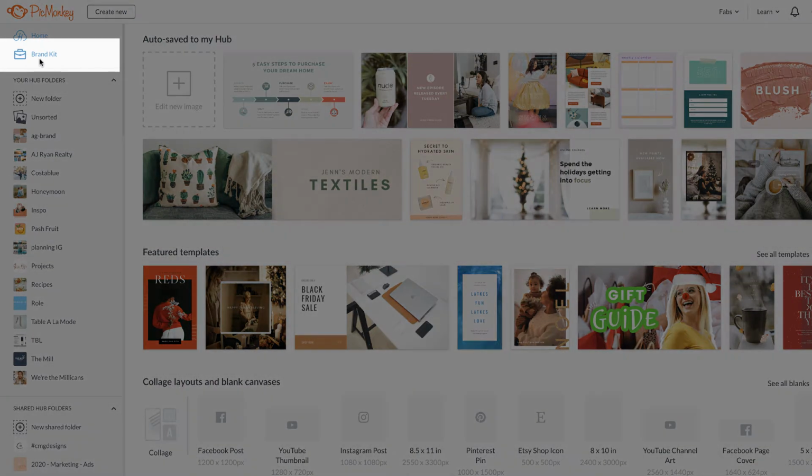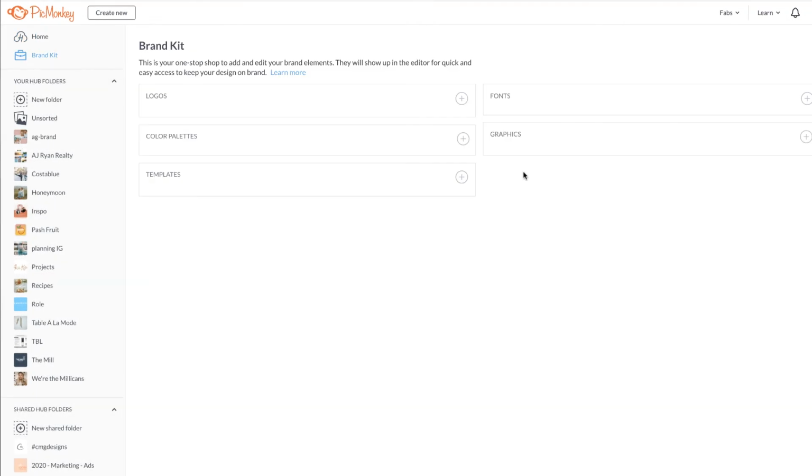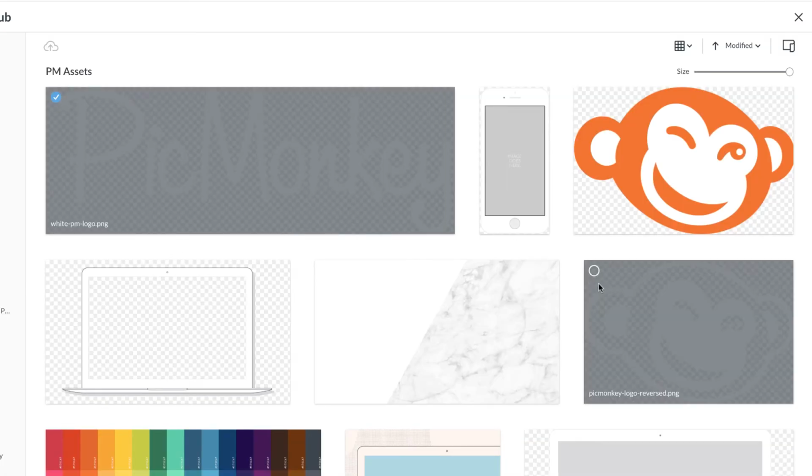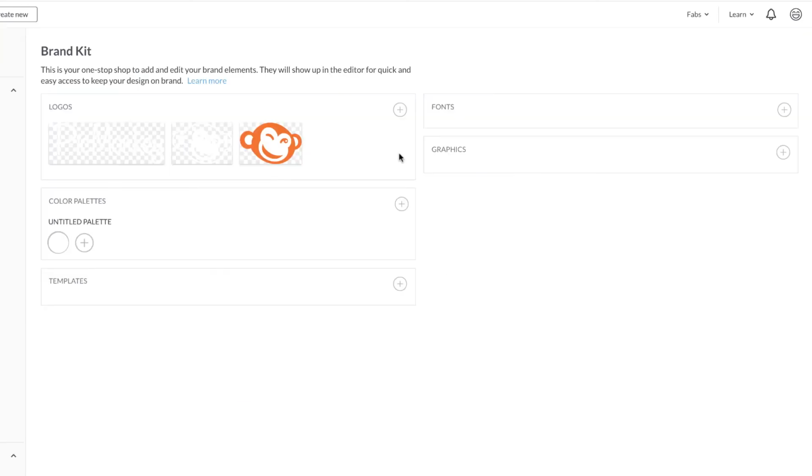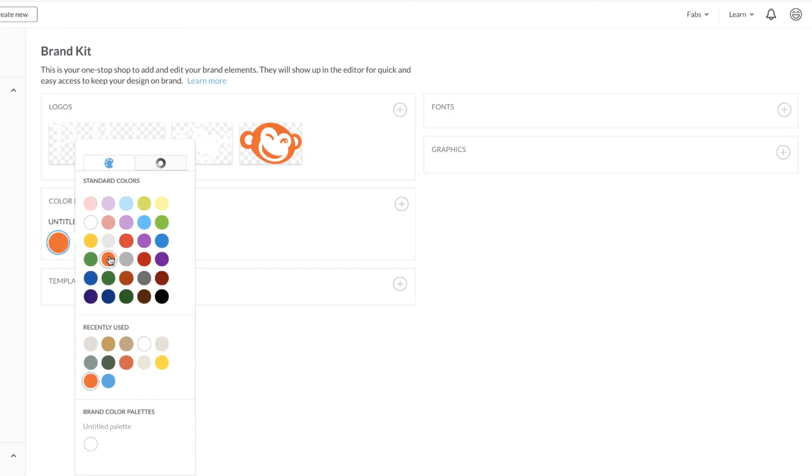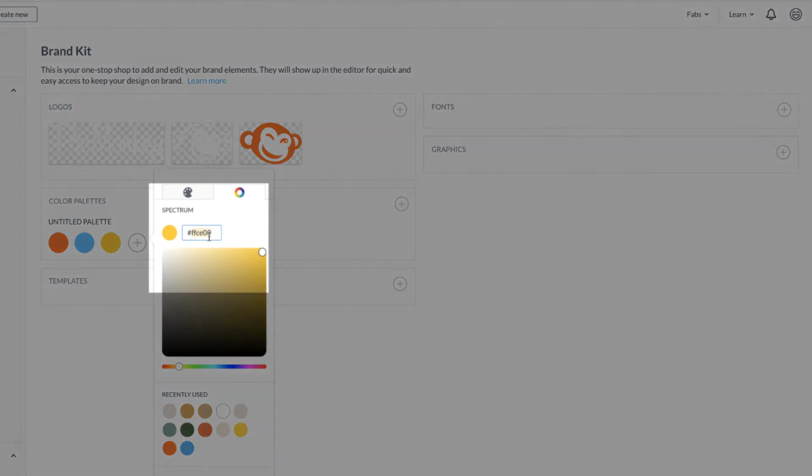You'll also see your brand kit. Your brand kit is a place where you can safely store all of your brand assets. When uploading your logos, make sure to remember that you can upload more than one. PicMonkey offers a color palette that you can choose colors from, or you can type in your hex code.